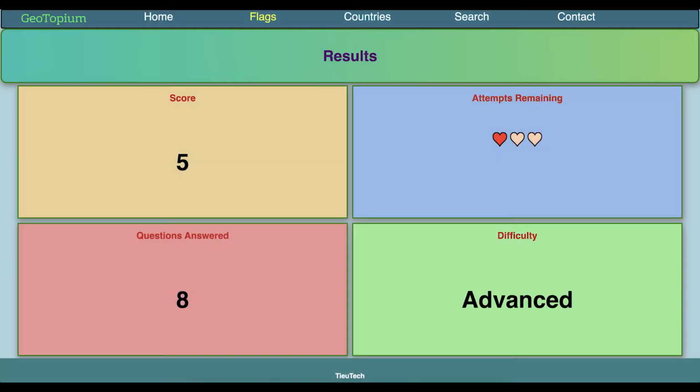The results page is loaded upon the completion of each flags or countries challenge. A challenge is either completed because the attempts remaining reaches 0, or all 8 questions of the challenge are answered, whichever occurs first. The results page displays the score of the challenge, the attempts remaining, the number of questions answered, and the difficulty level that the challenge was undertaken in. This page aims to provide the user with an overview of their quiz-taking abilities for the respective difficulty level that they undertook the challenge in.